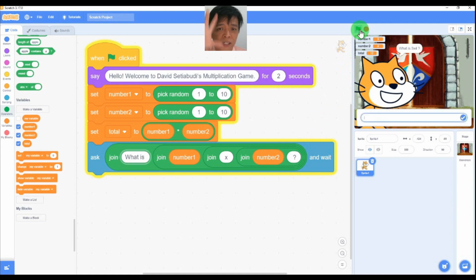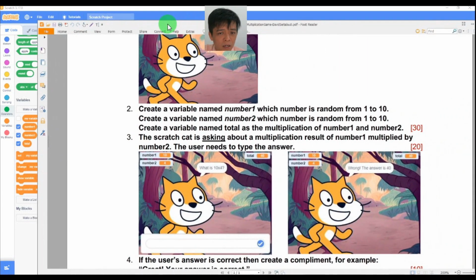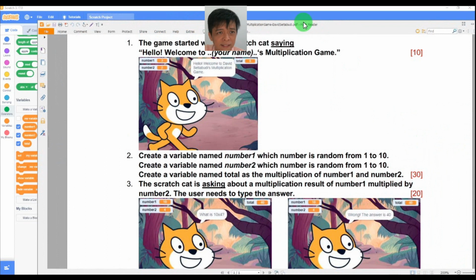Hopefully it's correct. See, what is 3 times 4? So number 1 will go here, number 2 will go here. It's a mix between our words and whatever number is in the variable results. So number 1 will result in 3, number 2 will result in 4. Now, if you've done this one, it means you got 20 marks. For now, you got 60.